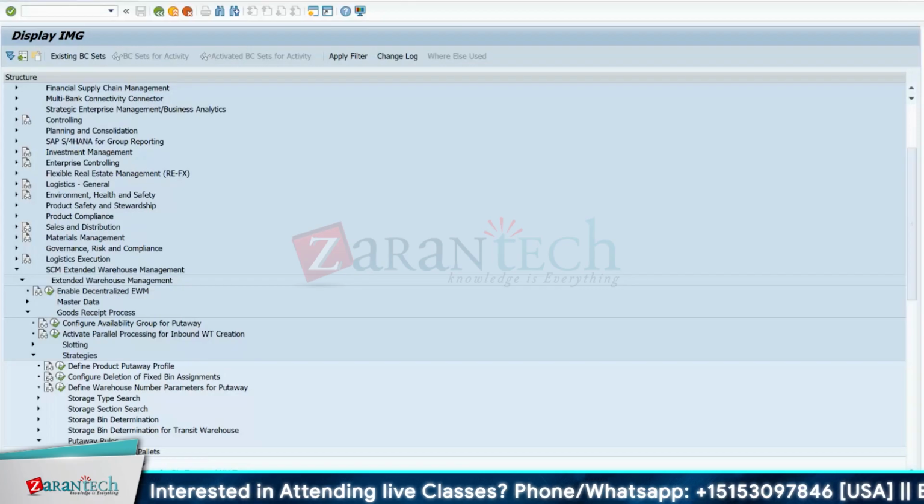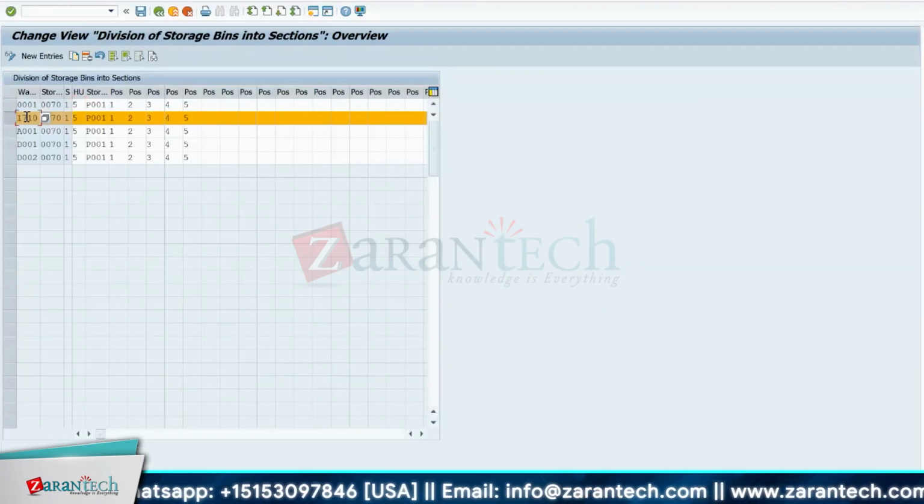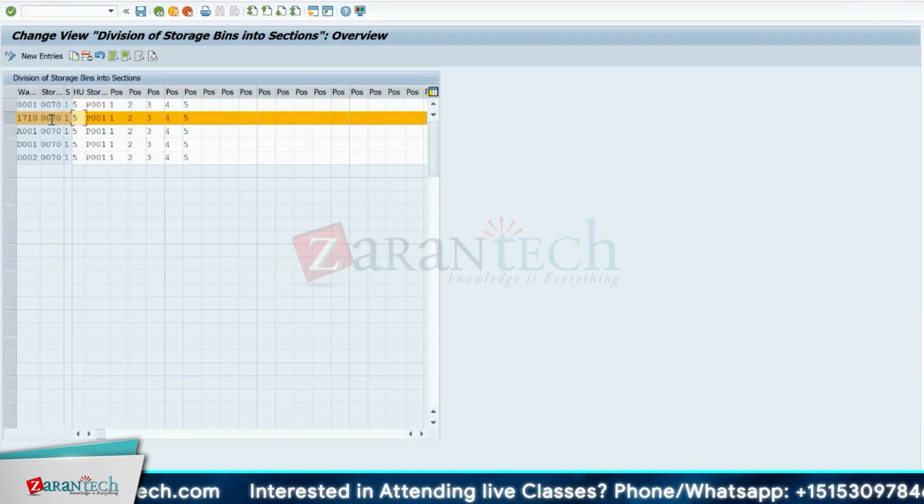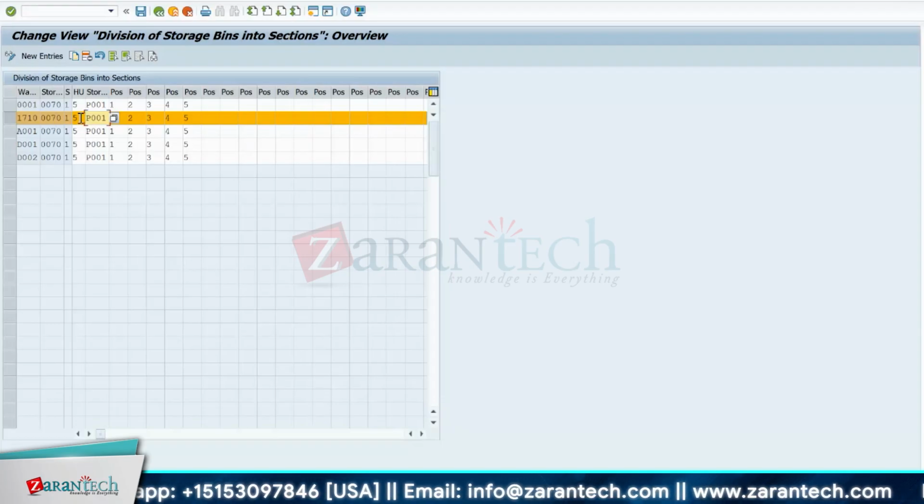Now, if we go inside this configuration, what we will see? Earlier for this particular warehouse, the configuration was not there. So I have maintained the configuration for this particular storage type 0070. And the maximum number of handling units that can go in from a bin sectioning perspective is 5. This is the one you see over here as P001, the storage bin type. Okay. So for this particular combination, these are the maximum number of handling units that can go in.